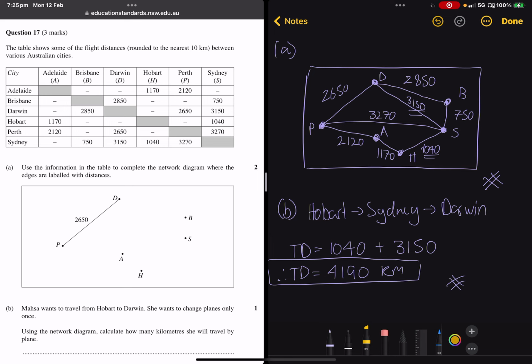Now, in terms of the marking, part A is worth 2 marks, part B is worth 1 mark. For the 2 marks of part A, you will need some attempt to complete this network diagram, so some reasonable number of correct weighted edges. For 2 marks, you will need the correct network diagram, so exactly what we have listed here. For the second part of the question, it's just 1 mark. You get 1 mark for the correct number, the 4190 kilometres, no marks for anything else. So this is question 17, and this is how the marking works.